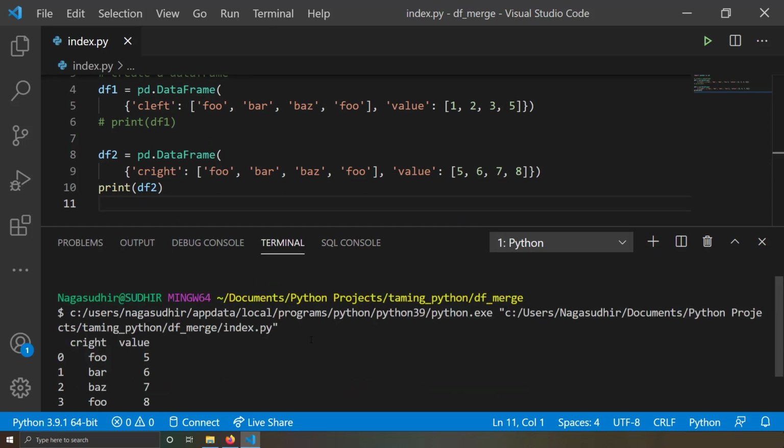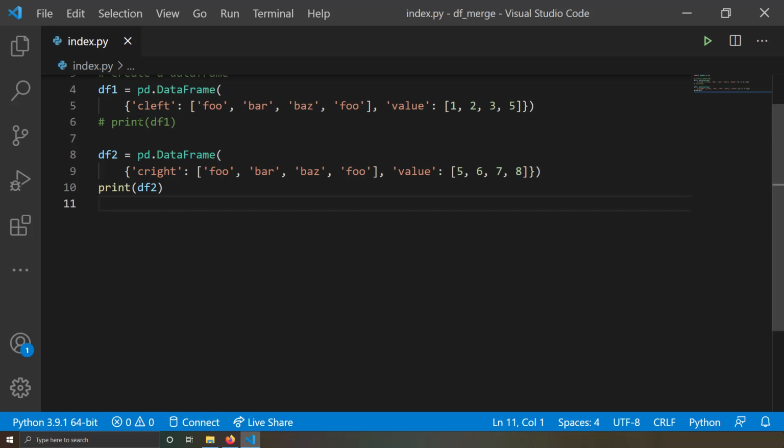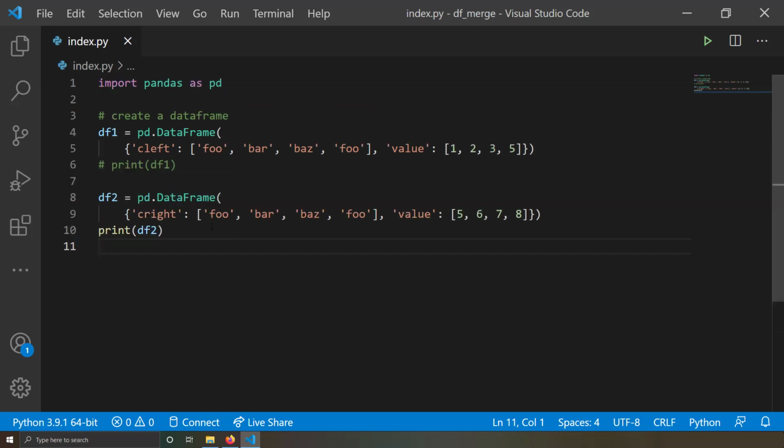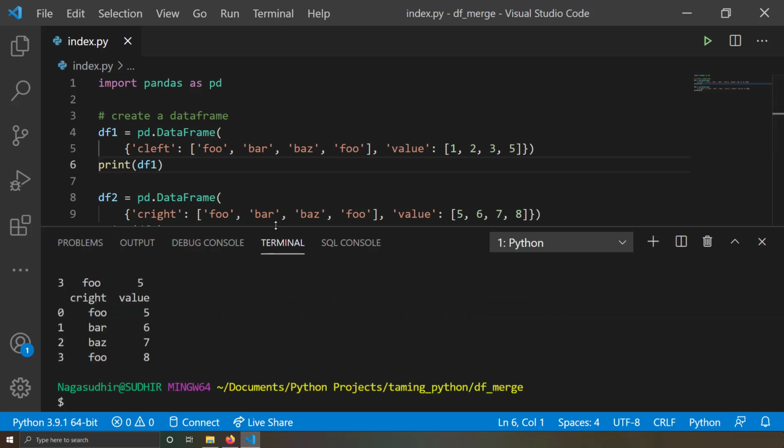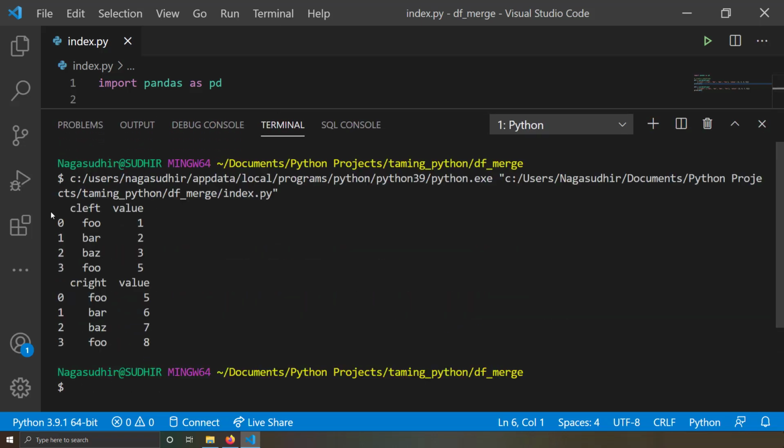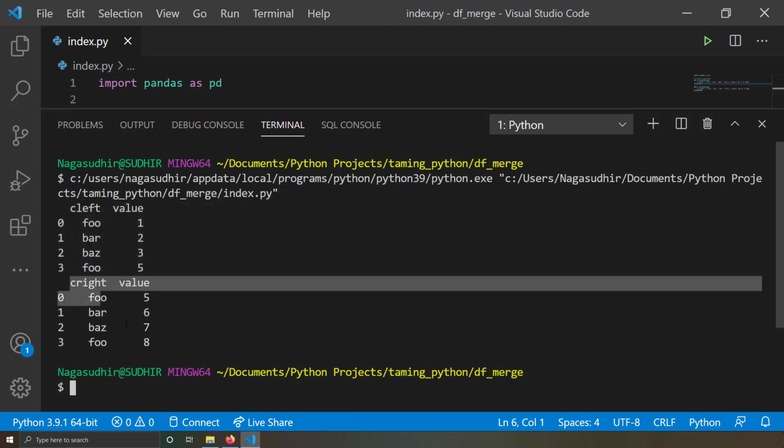Now you can see I have two data frames which have 4 rows each, and there are 2 columns, called c left and value. I'll run this again and show you both data frames. I'm printing both data frames and showing you here. Okay, so now here you can see I've got two data frames. This is the first data frame and this is the second data frame.